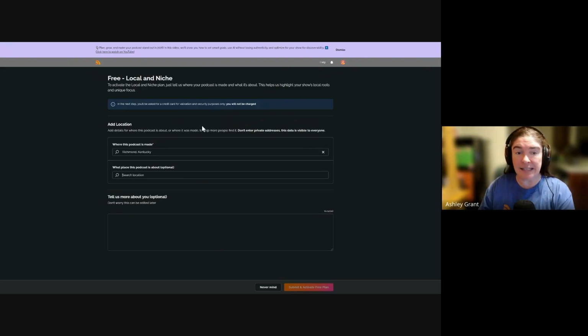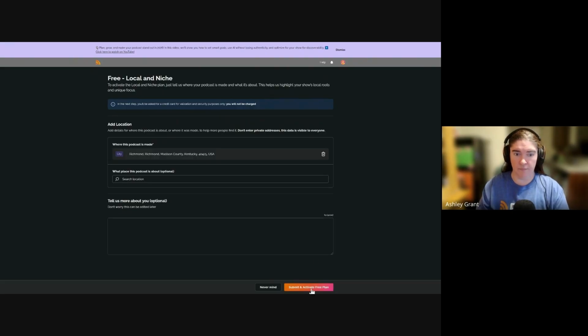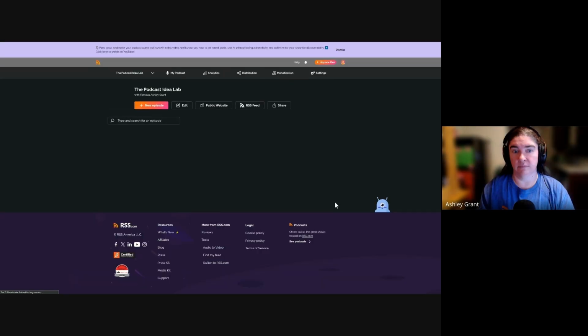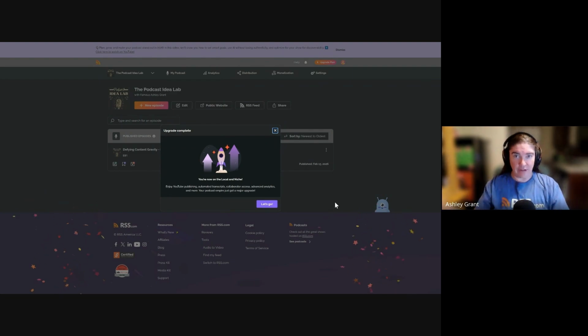And if you'll notice, it says in the next step, you'll be asked for a credit card for validation and security purposes. You will not be charged if you choose the free local and niche plan. And this is the point where you can add in your credit card information. But again, you will not be charged if you've chosen the free local and niche plan. And there you have it. You're now on the free local and niche plan, and you can add as many episodes as you choose to.